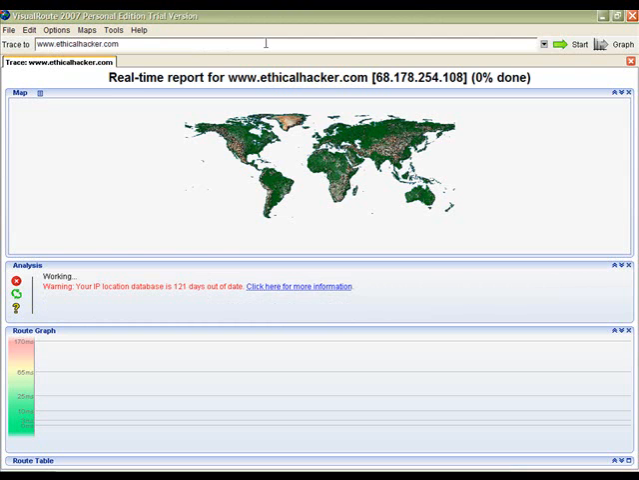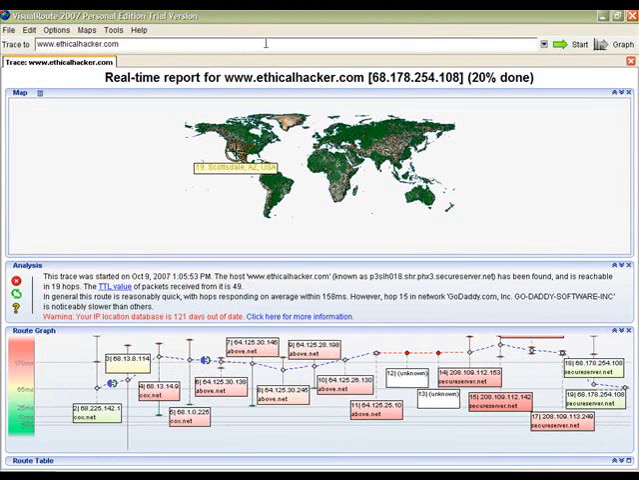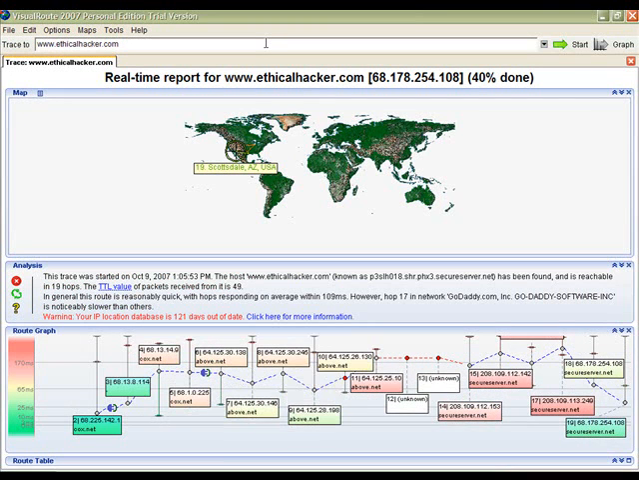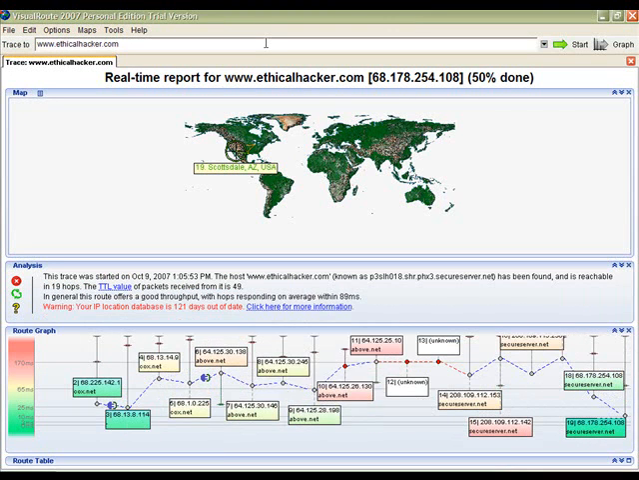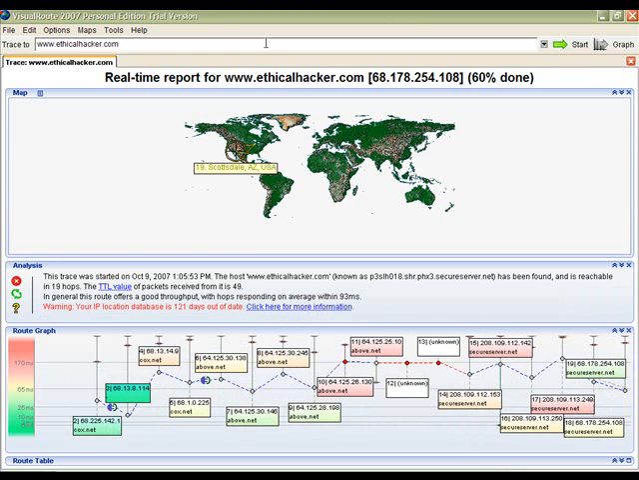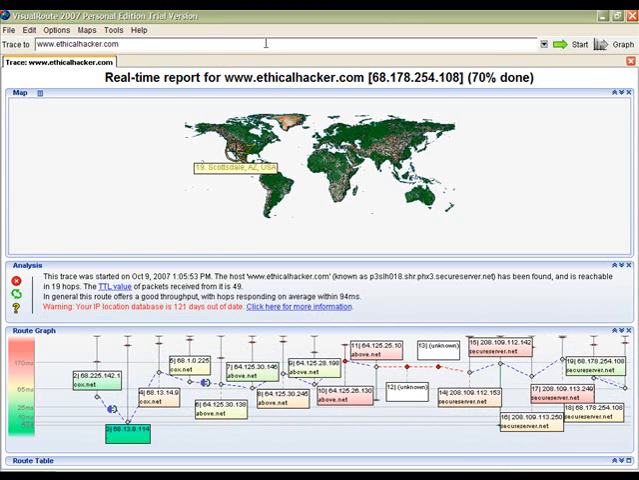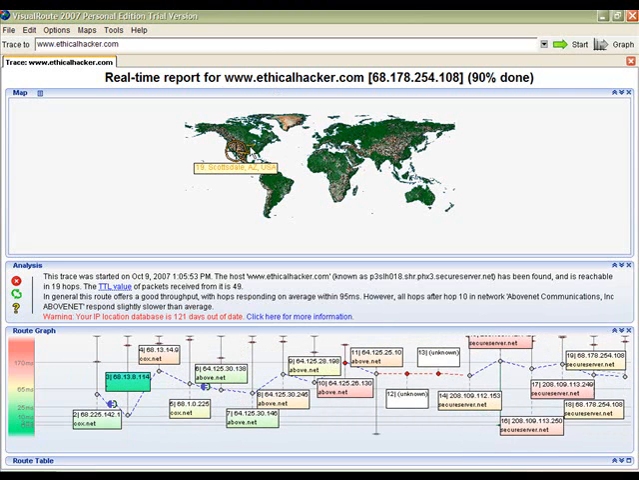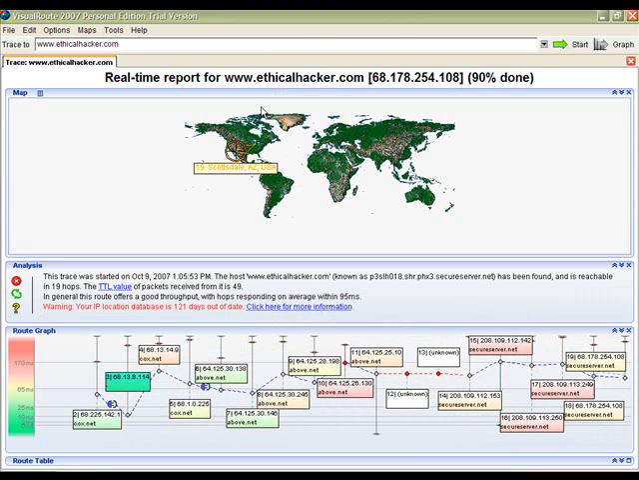And it'll come up with a visual line going from your ISP to the ethicalhacker.com. It's that simple. It'll actually bring up a line showing you what points you go through to get to www.ethicalhacker.com. It's 90% done here, and here in a second it'll let me zoom in.